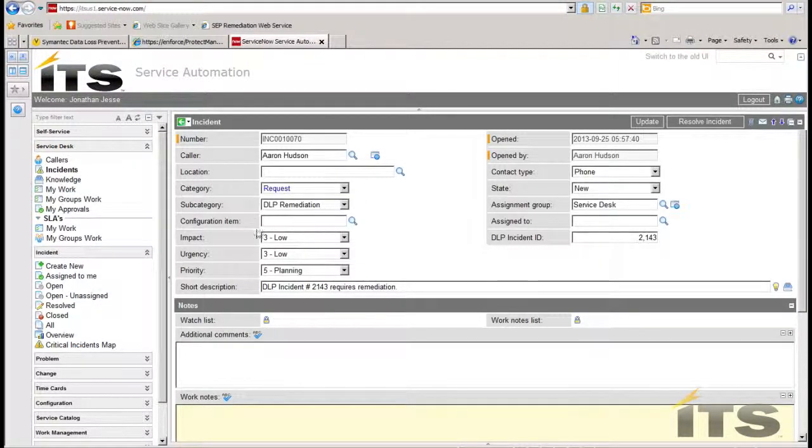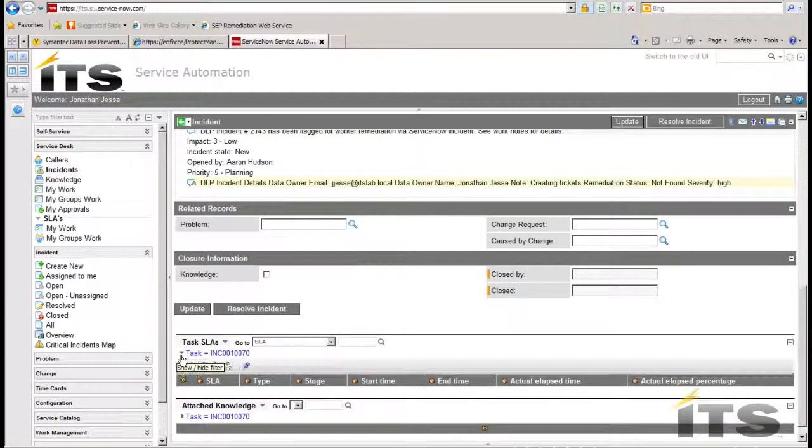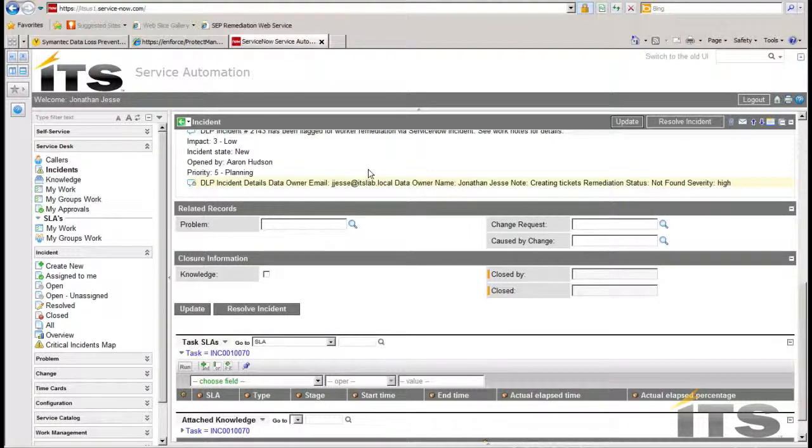So as you can see, I'm looking in this case at DLP Incident 2143, and it's a request. We filled in the category and the subcategory automatically. Impact, urgency, and priority. Now those can all be adjusted based on the severity of that incident that was generated. And then I can track all of my notes here and tasks. Everything that ServiceNow is set up to do can be done. Let's go ahead and take a look at an incident. I'll generate the incident into ServiceDesk and walk through that, and then we'll go from there.